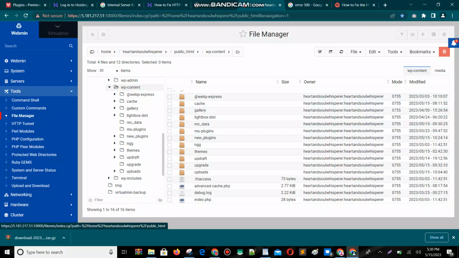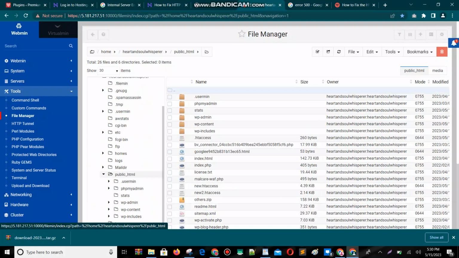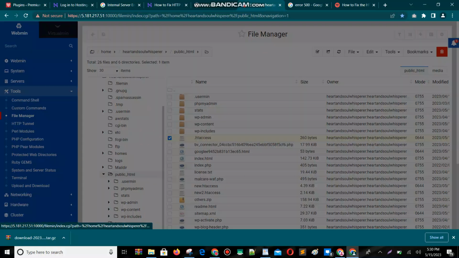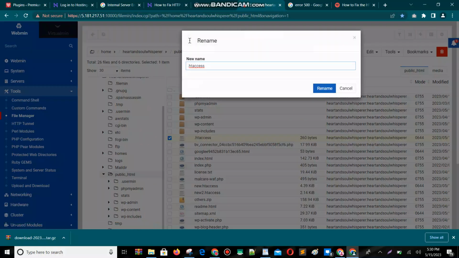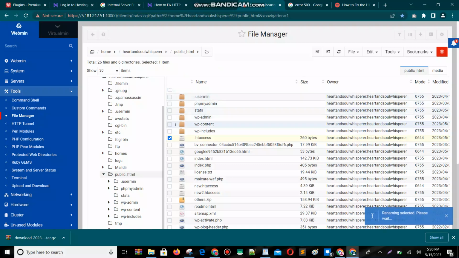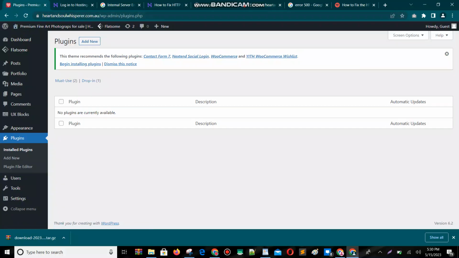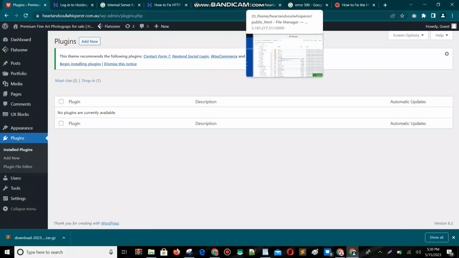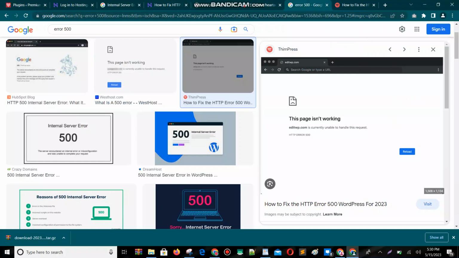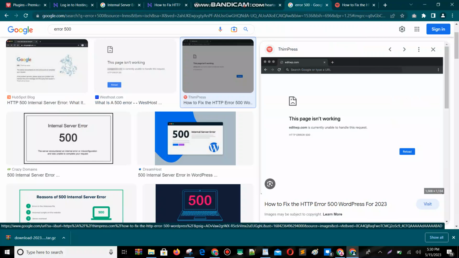the htaccess file. Here is the htaccess file. You should just rename this htaccess file to something like new. So just rename it. After you rename it, you should refresh the website. Most of the time, after refreshing, this error page goes away and the website will work again. That means it was an htaccess problem.